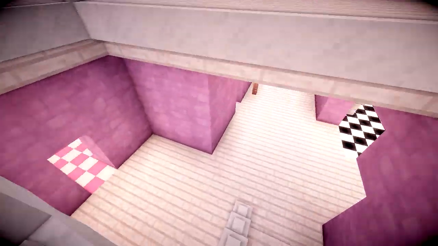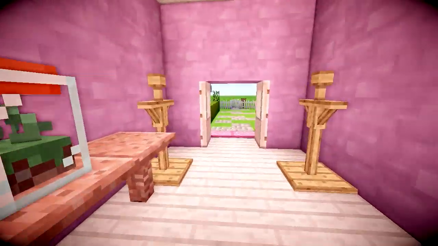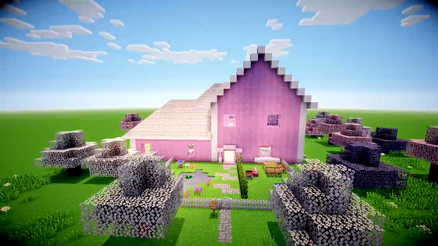So there you go. A house built backwards. No paintings on the wall, which is sad. And it looks a bit weird.